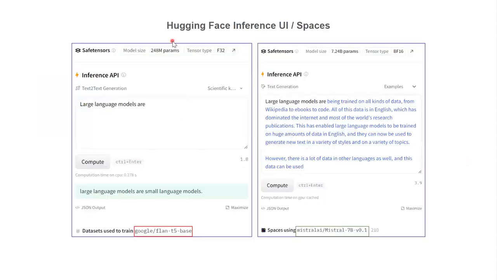But this is something that many of you might not have used. This is on the Hugging Face portal. So there are some models which are available as inference endpoints, and they have this nice UI where you can give in some text prompt, click the compute button and see the completion. So this is the case for Google Flan-T5 base. You can see here, this is just 248 million parameters. It's a very small model. So basically the output is garbage.